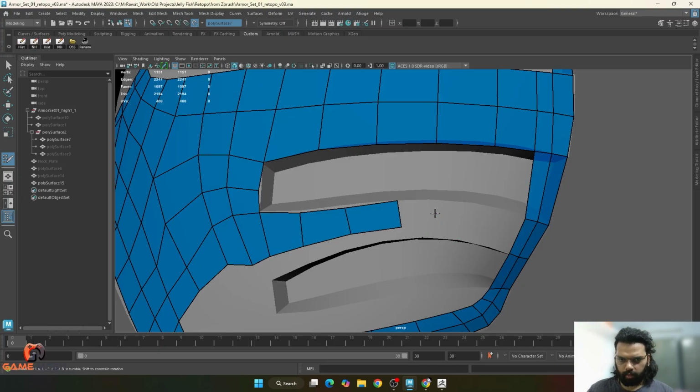Obviously, after this also, I'll tweak some mesh. First, let me get this thing sorted. Then we'll work on that.